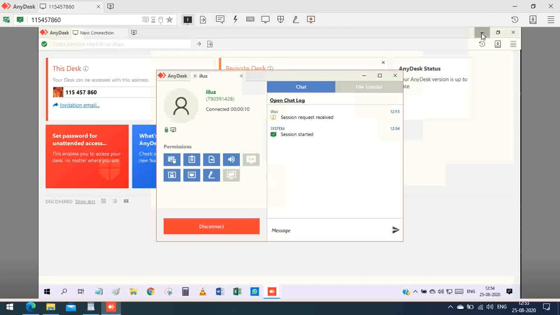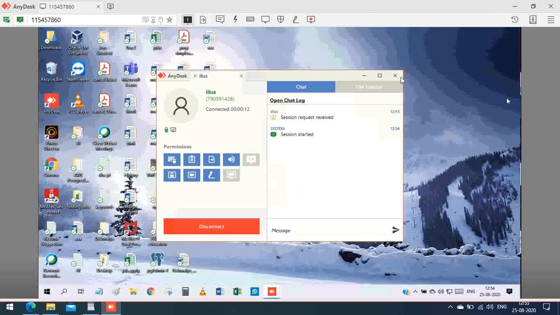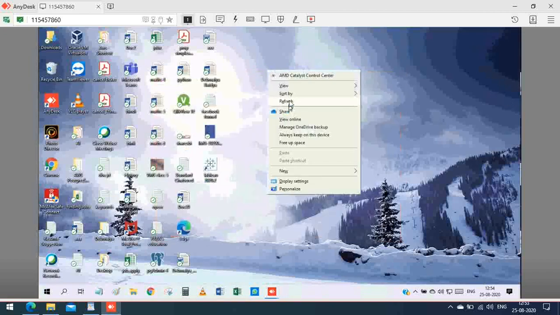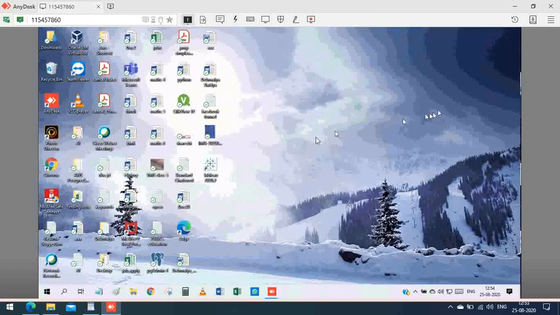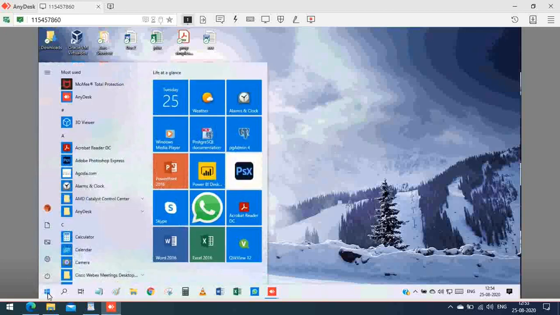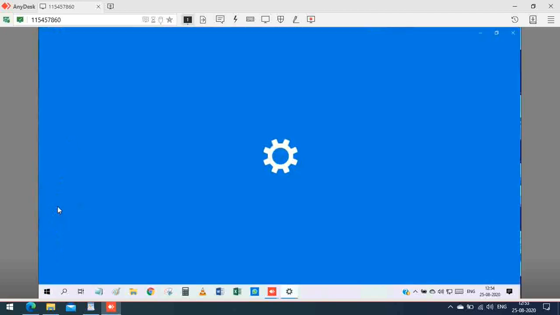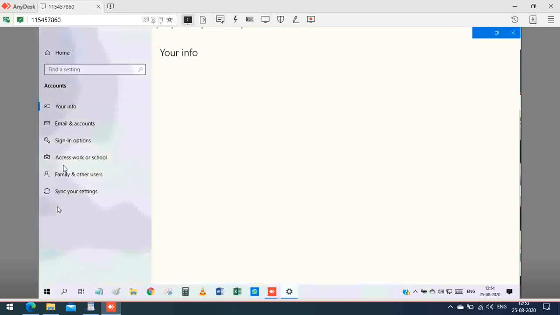I'll just minimize this window over here. Minimize this also. This is his desktop. You can see I can just take a look at his desktop and do whatever I want from this. What I'll do is a similar process. Click on the start menu over here, go to his user account. I'll say change account settings and then click on family and other users.